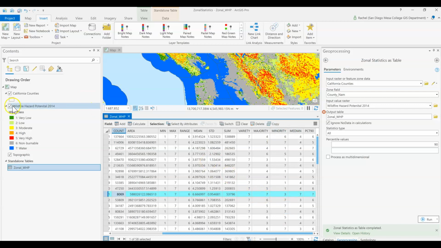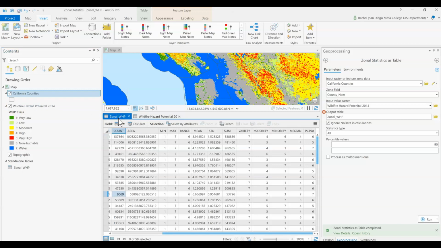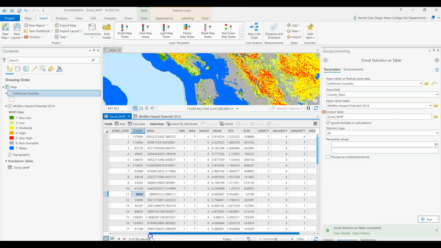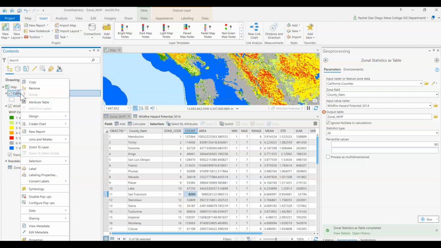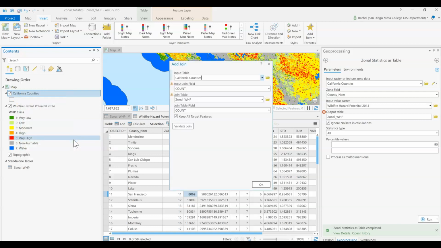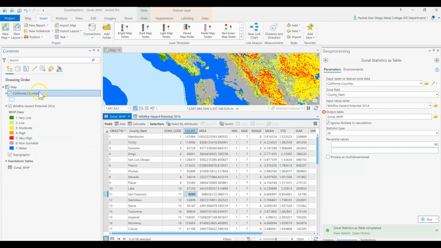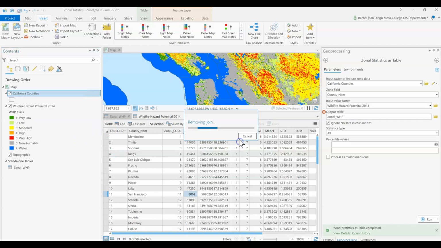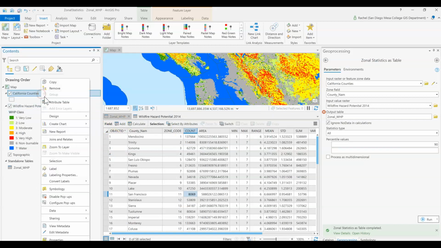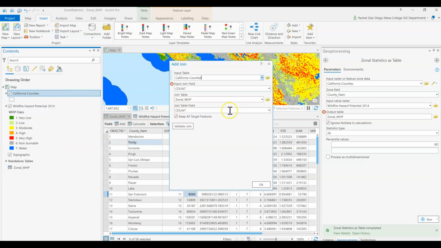So we can then start our tabular join. We'll be joining this table of our zonal output to our California counties. So right click on the counties, joins and relates, add a join. Actually, let me make sure I removed all the joins on here. Joins and relates. Okay. So now we want to join the data set here to our California counties table.